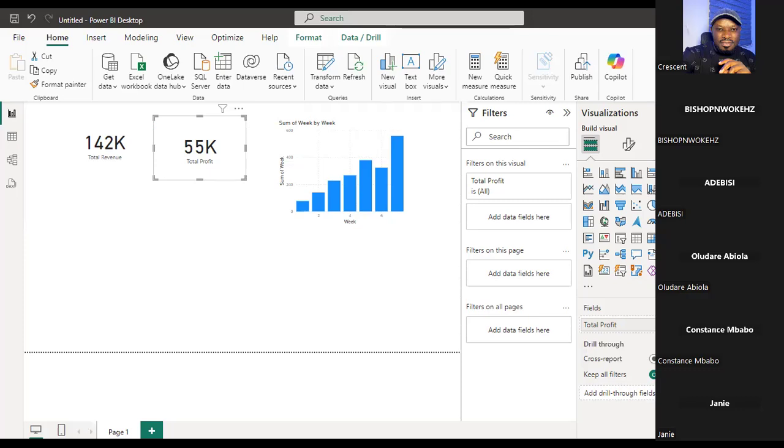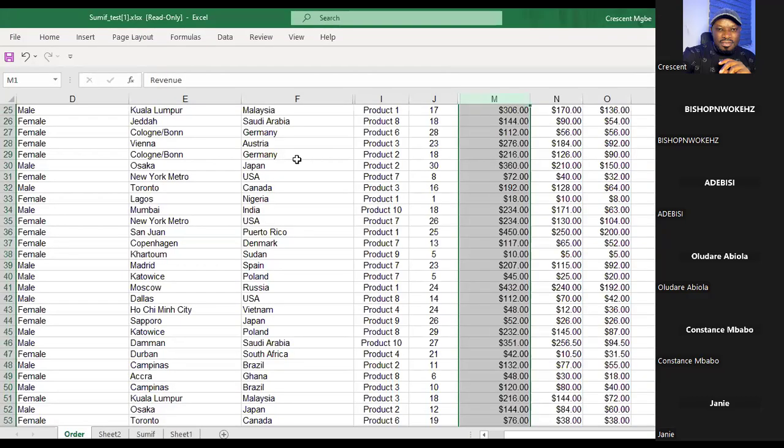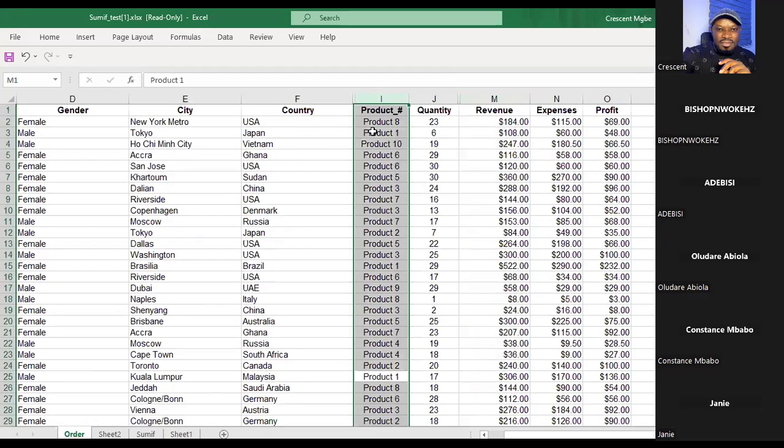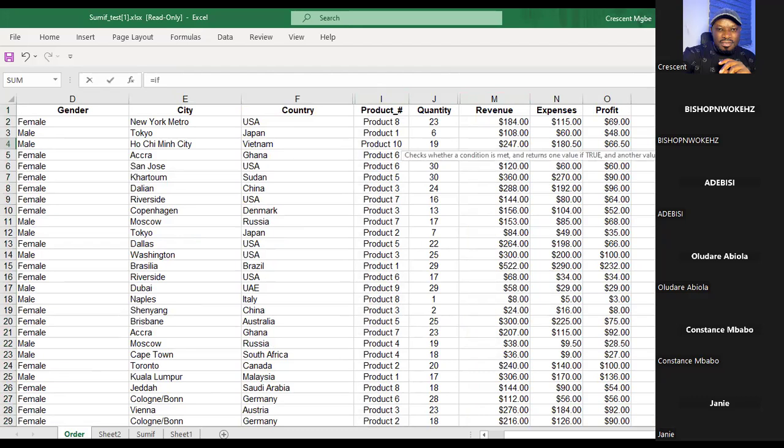You see, this is the other table that we are in. Look at the products column. We have product 1, product 2, product 3 to 10. So we want to calculate the revenue for just product 1. And to do that, it is if. Remember how we did it? Here we just do equal to if. Then we'll do the if function.